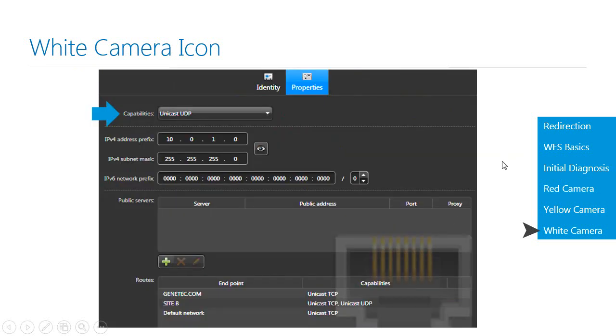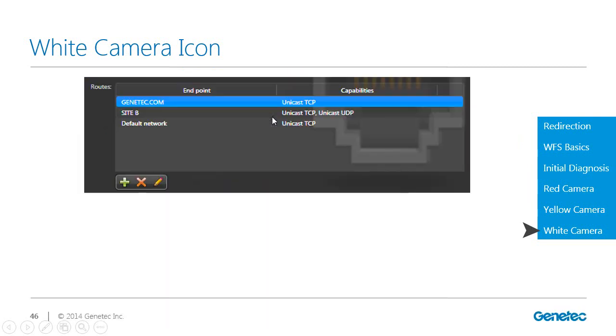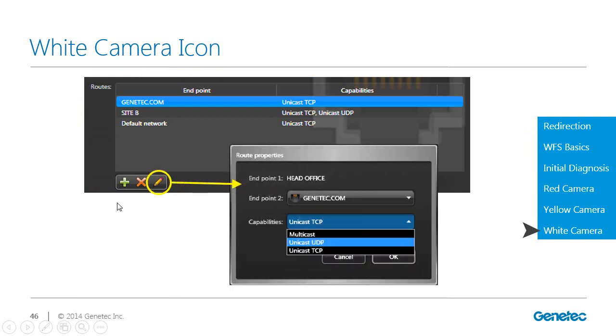Now if I go to that network and take a look under the properties section here, we can take a look at the capabilities and make sure that it's set to the type of traffic that that network can support. In the section below, take a look at the routes as well, and make sure the highest type of network traffic supported has been chosen between this network and the others on the system. To change the capability, highlight a route and hit the edit icon below. This will give you the pop-up window with the properties, and we can change the capabilities here.